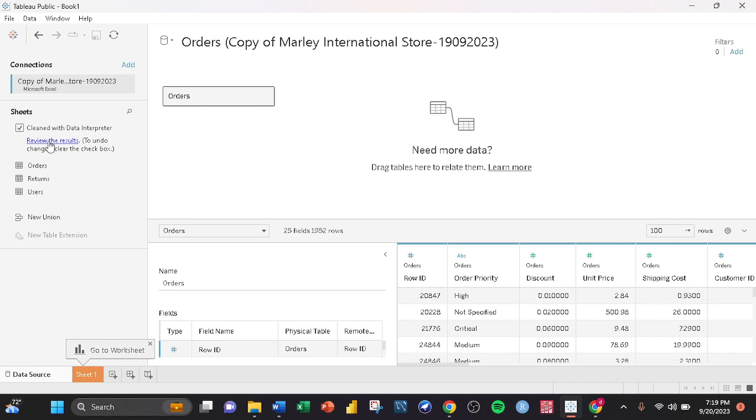Let me just click it. It will open an Excel file which will give me the details about this table, the orders table, that I have already dragged. We give it a few seconds, then it will open.